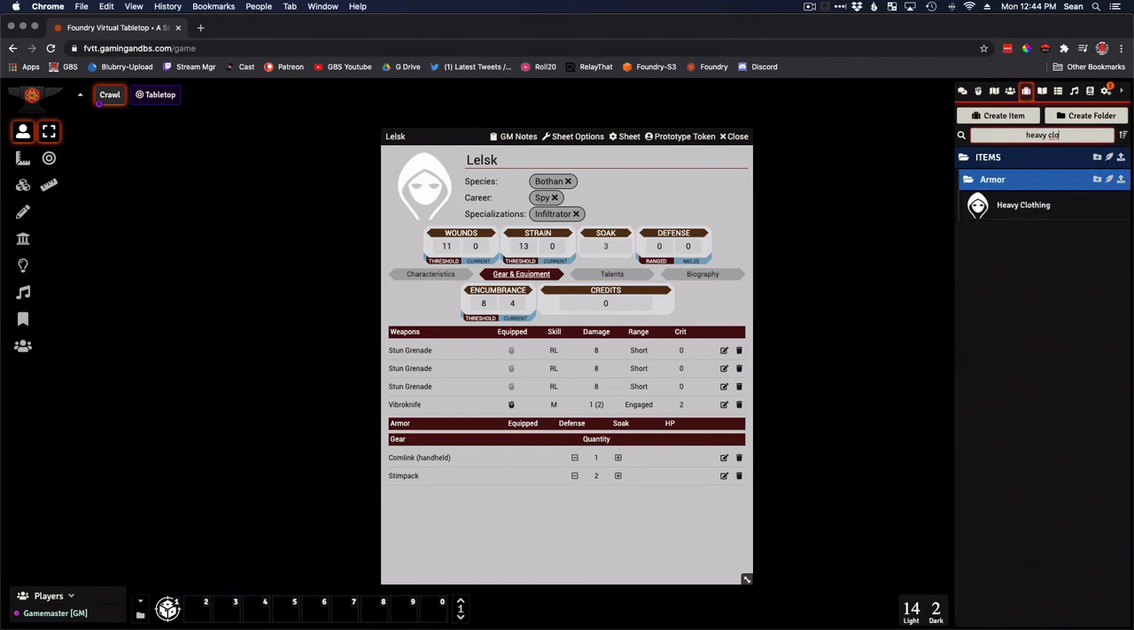Wearing heavy clothing gives you an additional soak. So as we add this, you'll want to look at the soak value. We're going to put this under armor. This is also something to be aware of. It's under armor, it's not a piece of gear. So make sure you drag it to armor. The soak value hasn't changed, but now watch when I click equipped. It went up to 4.